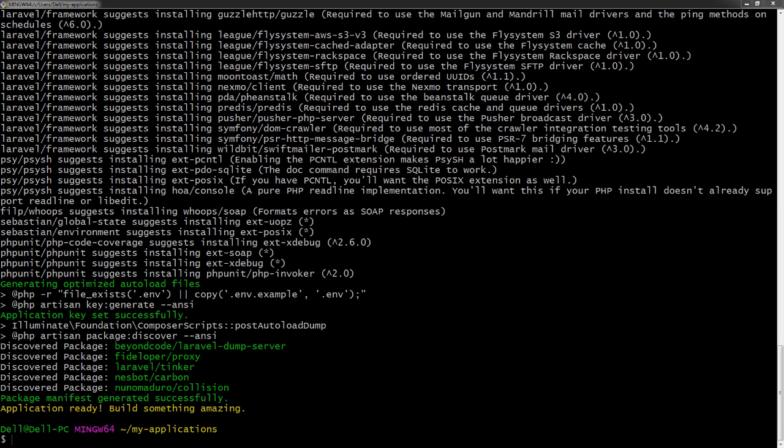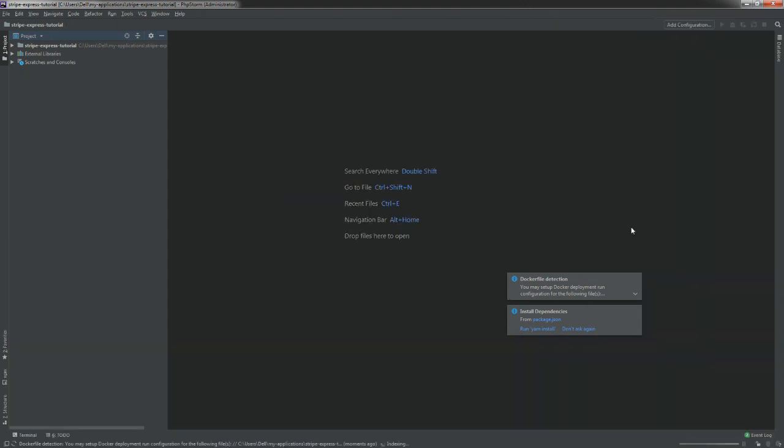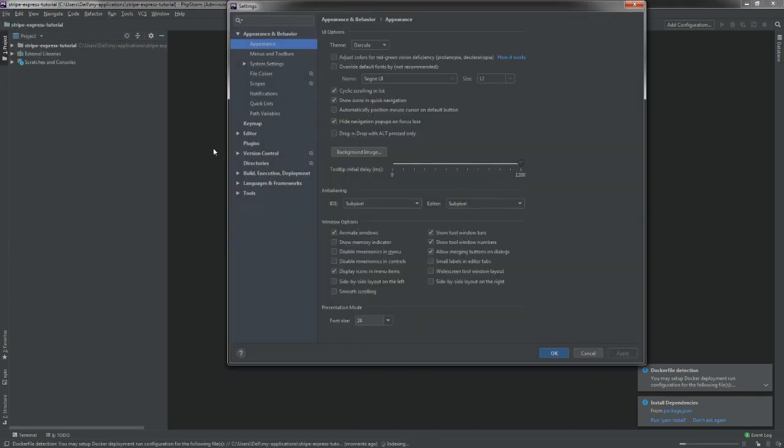So let's go back and we can see the Laravel application successfully installed. What we'll do is open up PhpStorm. We'll open up stripe-express-tutorial and pull that over here. We'll definitely want to zoom in. So let's go to settings, go to font size.